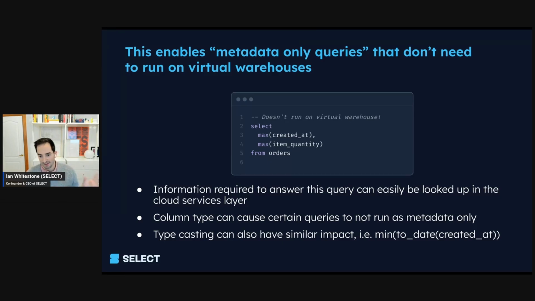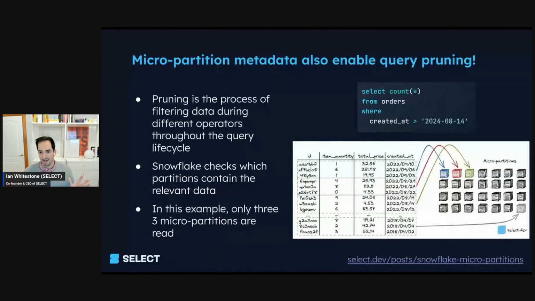There are certain things that can cause this not to become a metadata only query, like if you do anything that would need to be evaluated during the query execution. So if you did a type conversion or queried on certain column types, it may not be able to answer that question directly from the metadata storage. So that's one of the things that this micro-partition metadata does. I'm not going to talk more about that, but I'll just leave it out there.